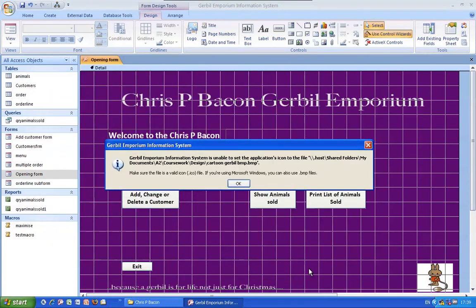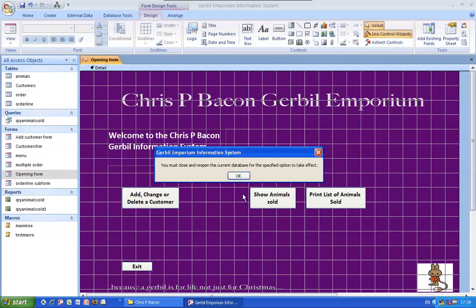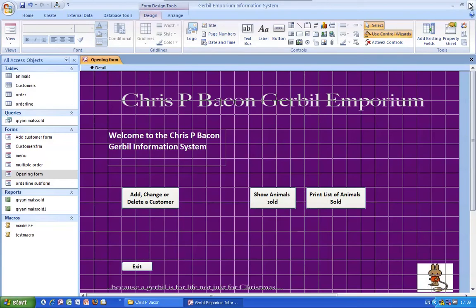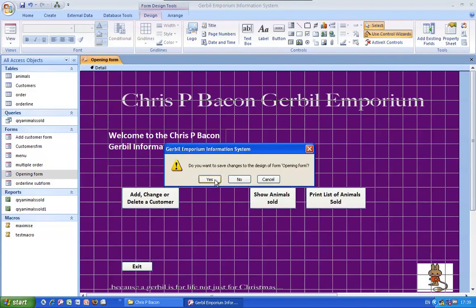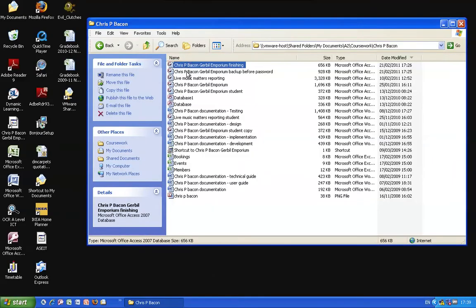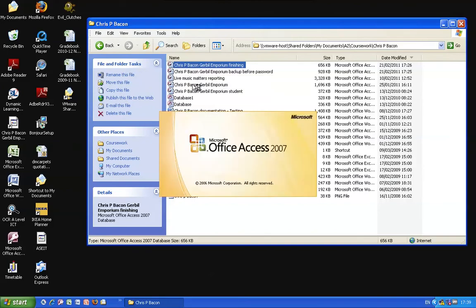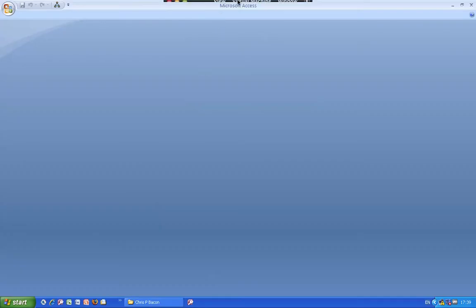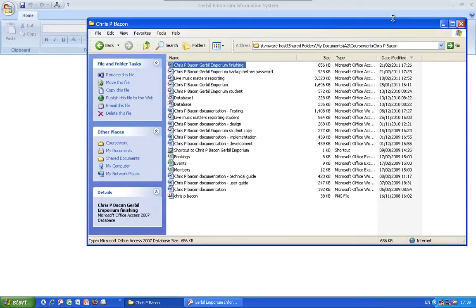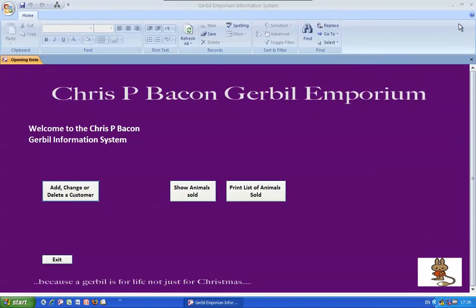Okay, so once we've done those, you should get a message to say that you have to restart the system. There we go. Restart the system for the current database specified options to take effect. So we'll do that, and I'll close and reopen before we finish the video. And you'll see what it now looks like. So if we close that, and if we now reopen, you'll see that the system now opens up.